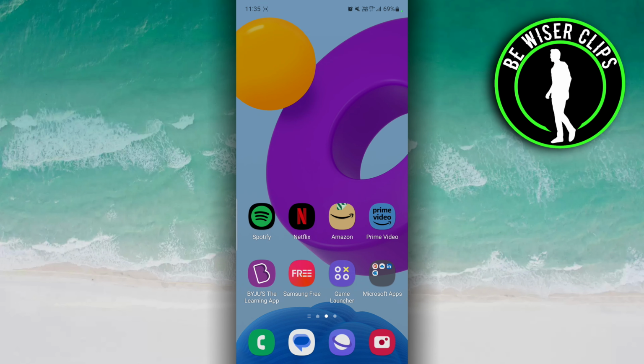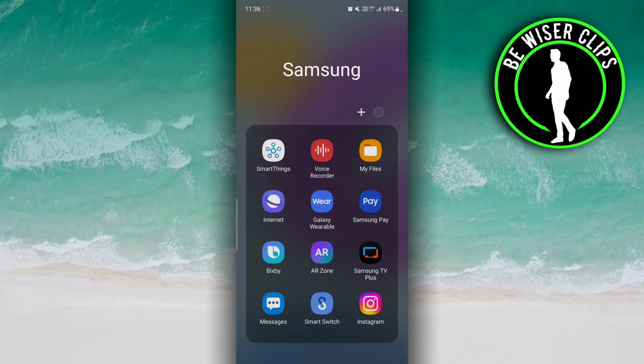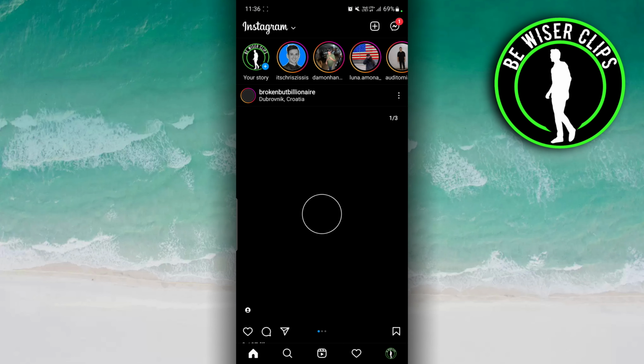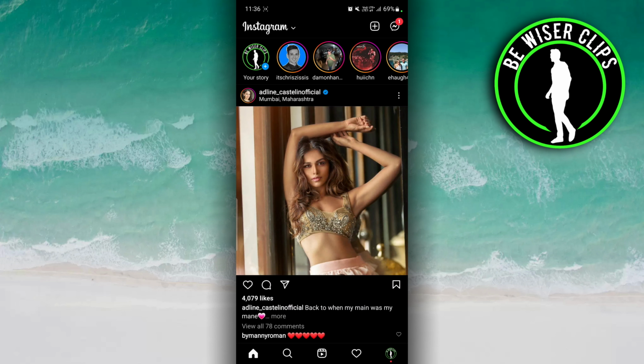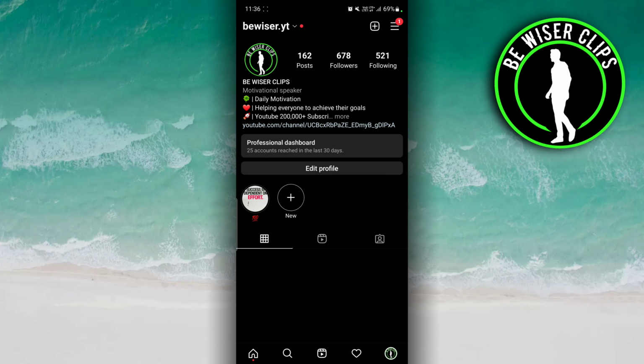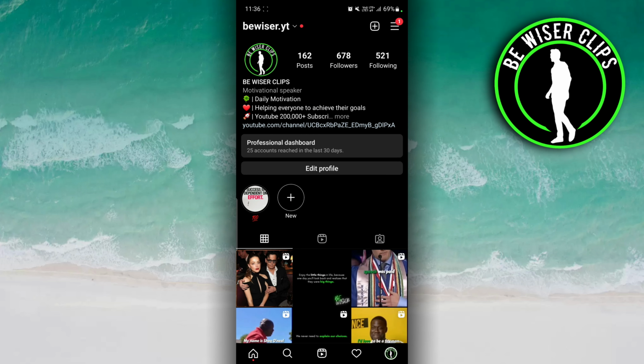So in today's video we are going to learn how we can change the profile photo of Instagram without changing the Facebook photo. So it is pretty quick and easy. Let's get started. So first of all, what you have to do is just open up your Instagram account, and from there you have to click on the profile icon which is present on the bottom right hand side, and after that you have to click on edit profile.